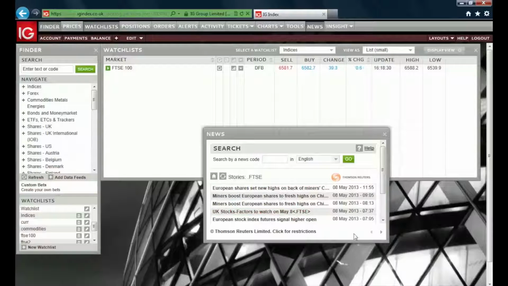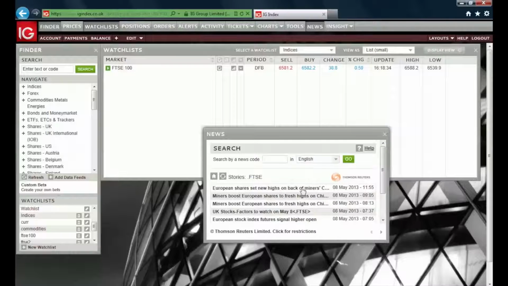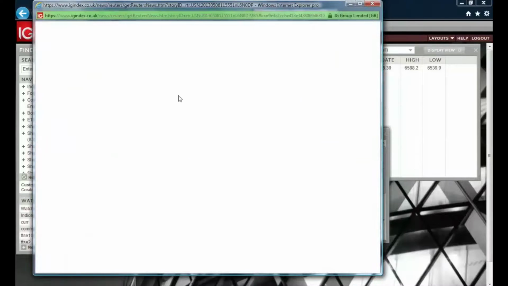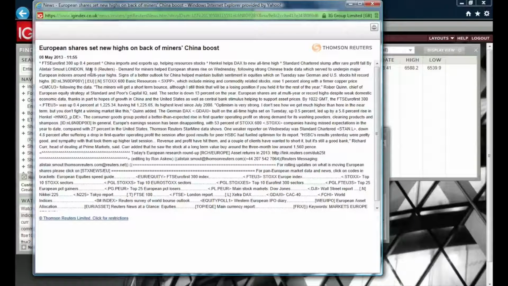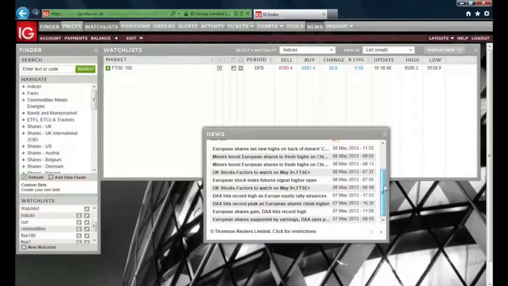So that last one at 11:55 is the last one that's happened today? Looks like it. News that is relevant to the market, really. If you click on that, it just opens up a window and tells you what's going on. European shares set new high, back of a rise in China, etc. If you'd like news feeds as and when you're trading, you can use that.